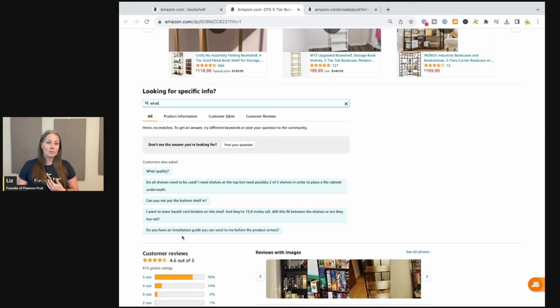So if I was going to create a shoppable video for this specific listing, I would look at this and say, oh, do all shelves need to be used? Then I would answer that in my video and say, actually, you can set it up so that you don't use all of the shelves. So if you only need two of the five, you can set them out at individualized heights or whatever the case is, right?